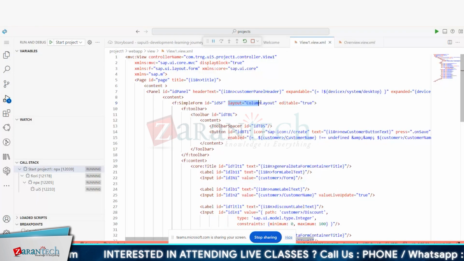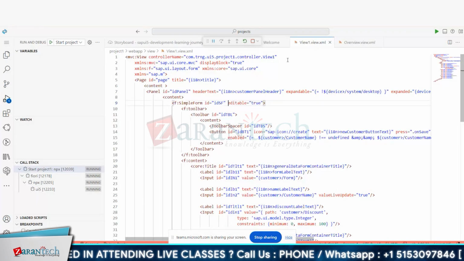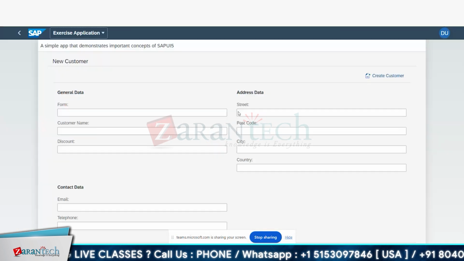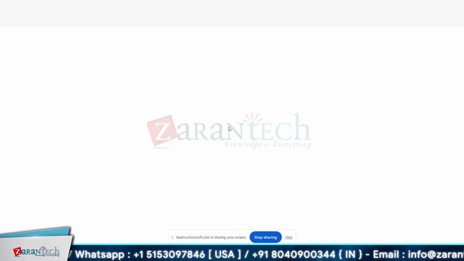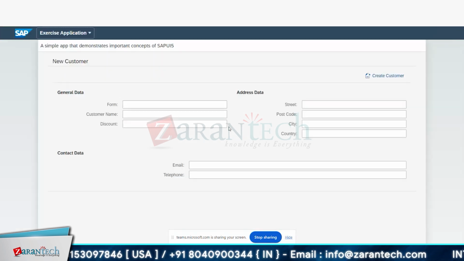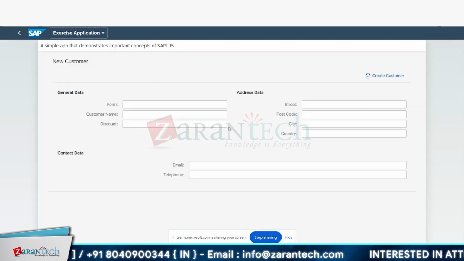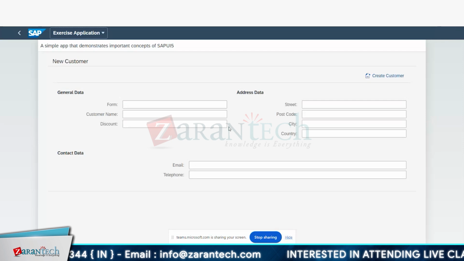Let me say control X. Control S. Let's see once again. You could clearly see something a little bit different. Fine, you see, it came in a different manner.